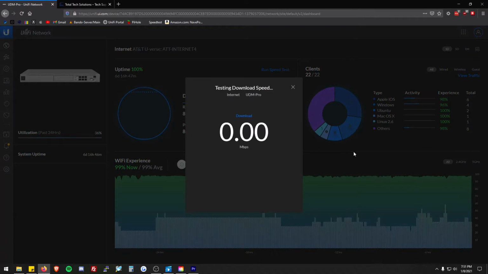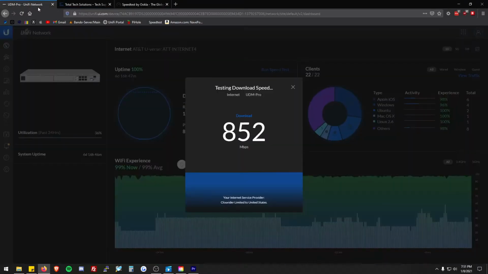You also have an awesome run speed test tool, so you can see what the speed is to your router. Instead of going to something like speedtest.net, it shows you my IP address. I'm going to have to edit that one out. But this is going to show you what you're getting to the router instead of what you're getting to your device, which is great.